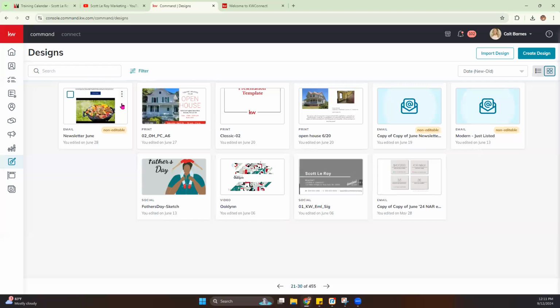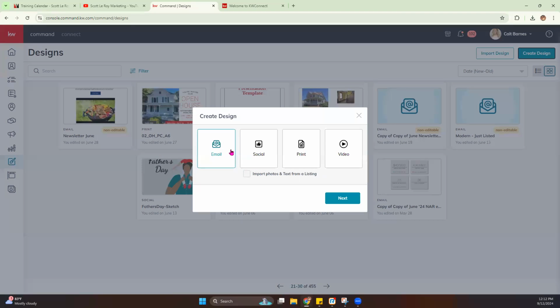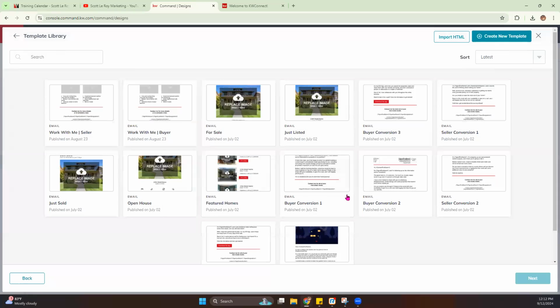If you see an email design that is like one of these, they say not editable. These are the old templates that they offered and they're no longer available. So if you're wanting to use one like that, you probably just need to recreate the design from scratch. But we're going to go back to create an email.